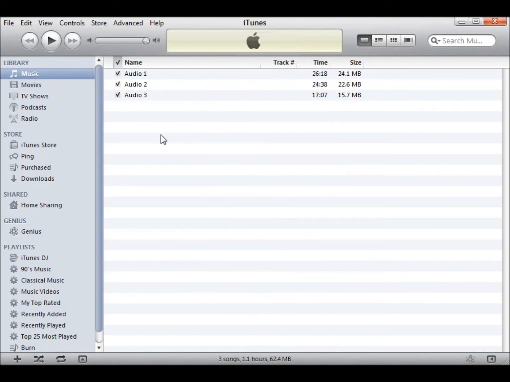So I have my 3 audio MP3s, and you'll notice that the sizes are fairly large for a short time. 24 megabytes for a 26-minute audio, and this is somebody speaking. What we want to do first is prepare iTunes itself for the conversion.